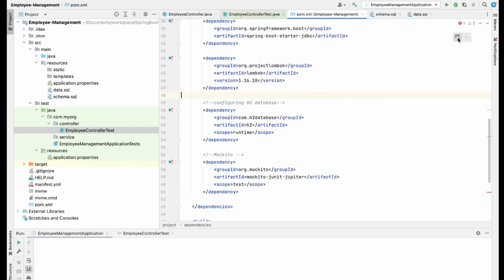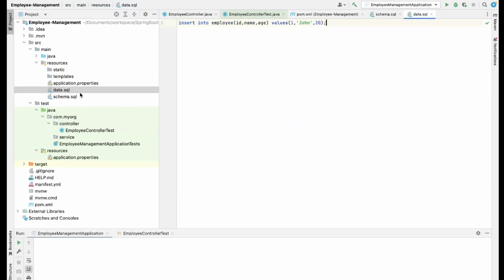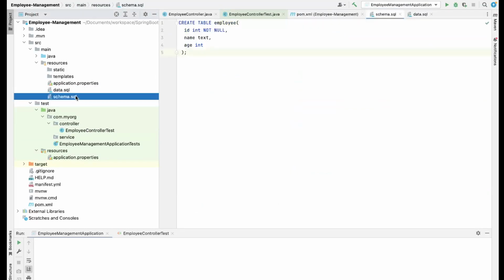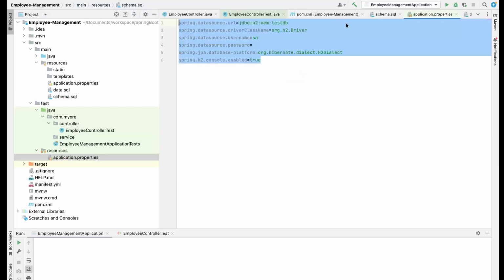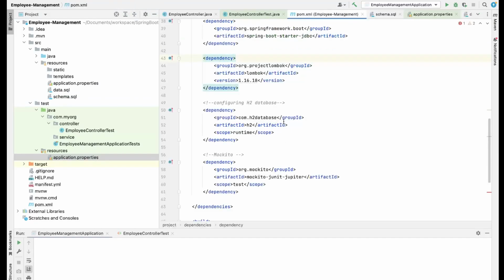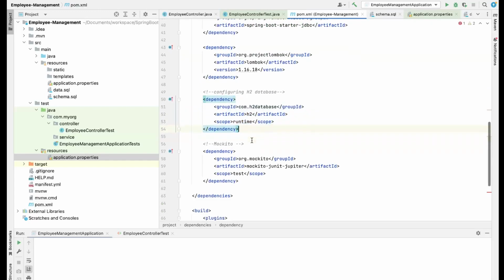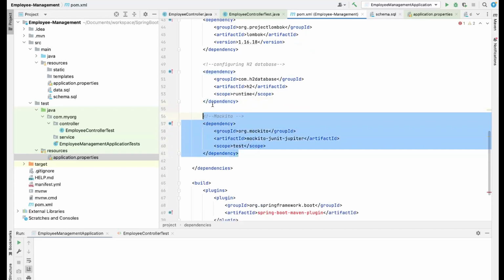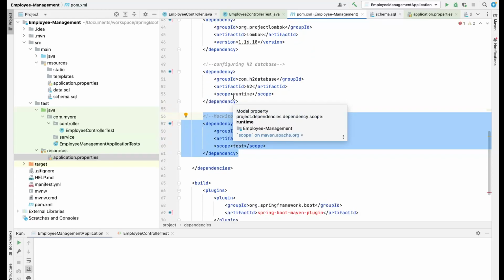So you can reload this project. See, you have your data.sql, you have your schema.sql, you have your application.properties in your test folder, and you have made a few changes to your pom.xml, like com.h2database. You have added a configuration for H2 database, loading the dependency for H2 database, and you have included this Mockito dependency as well. So now we can get started with writing some of the test cases.